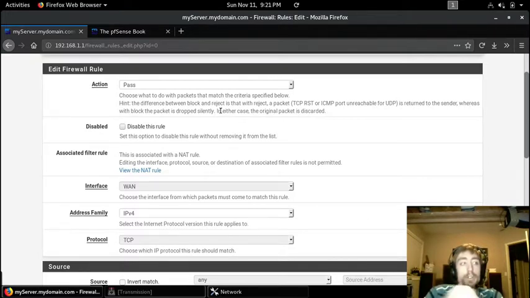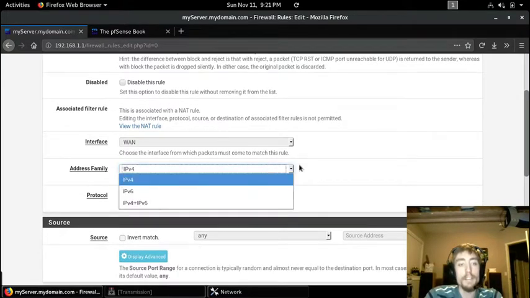The disable rule function is pretty useful. Say you want to stop a rule from working, but you don't want to delete the rule entirely. Say you've got something really custom, or something you've put a lot of work into, you don't want to lose that, so you can just disable the rule, and then it's just a simple button press to re-enable it, if you have problems or something.